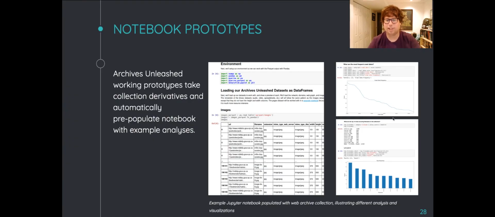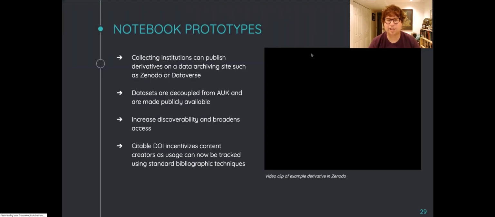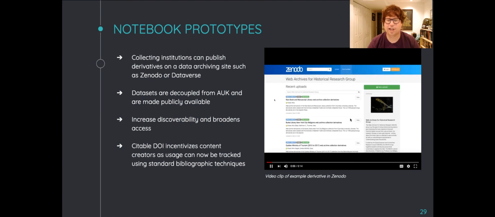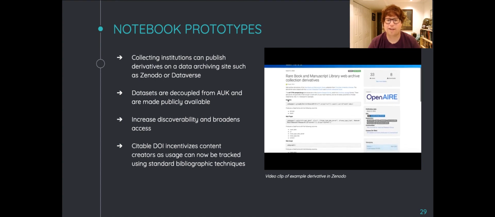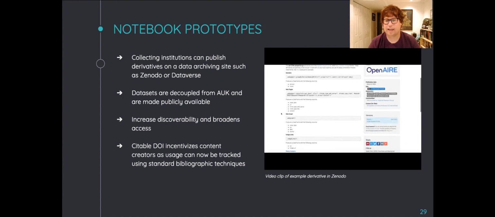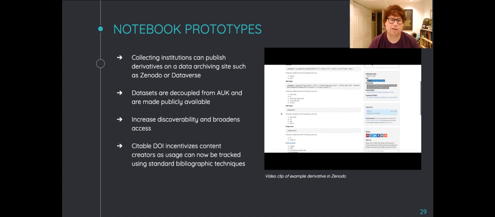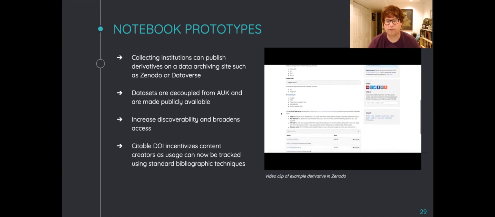So we can see here we've loaded a collection. This is from the Quebec National Archives. Loaded up a collection, and the Quebec National Library. Load up a collection, and we can see this analysis. And we can actually see this here. There's a collection in Zenodo. A collecting institution can publish their derivatives to Zenodo or Dataverse, and then you can actually load this in and just drop that DOI into the notebook, and suddenly you're actually working with that collection right away.